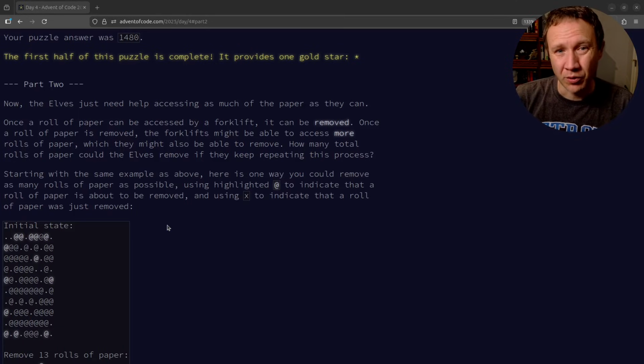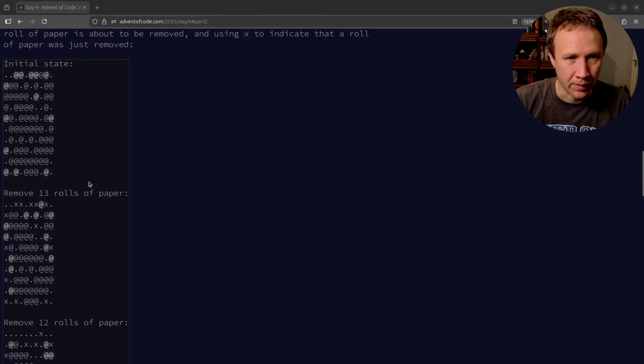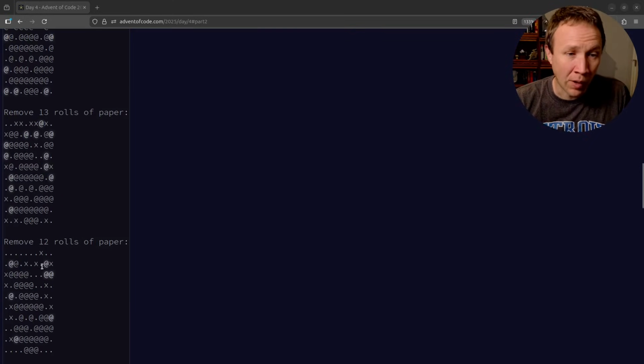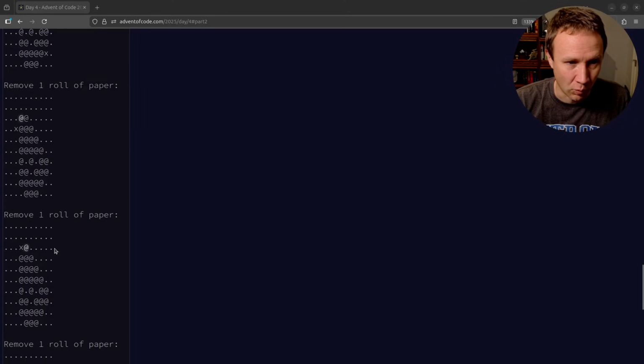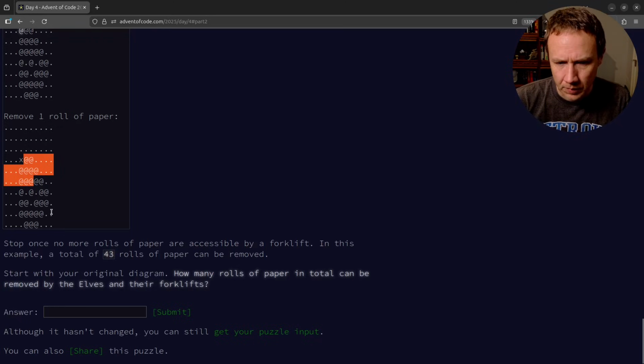All right, so for part 2, once the forklifts can access a piece of paper, they can remove it. And so then we can access more. So they basically just iterate and remove. In this case, in the initial state, we could remove 13 rolls. Once they're gone, there's 12 new ones that can now be accessed and removed. Then there's 7, then there's 5, then there's 2, 1, 1, 1, 1, and eventually no more can be removed. These are all dense enough that they all have 4 attached. So the question is, how many can be removed in total?